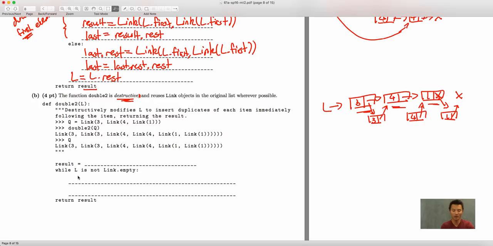We notice that we're going to have L in our while loop. To make sure that we don't have an infinite loop, we're going to traverse using L, and we're going to return result. Result should be pointing to the head of our input linked list, so that after we modify it, we can return result, which will then have 3, 3, 4, 4, and then 1, and 1. So result should be at the head, which is L right now.